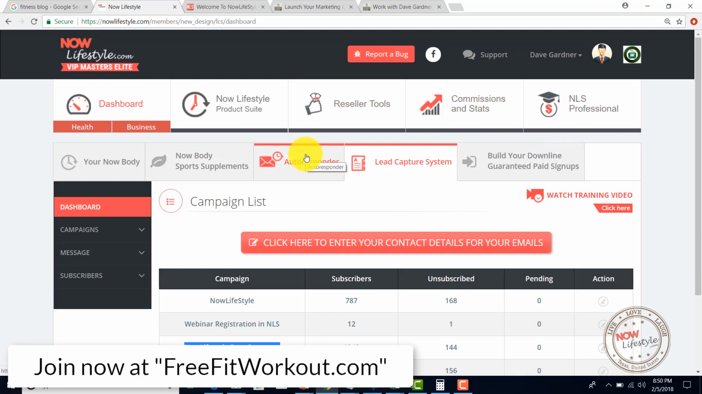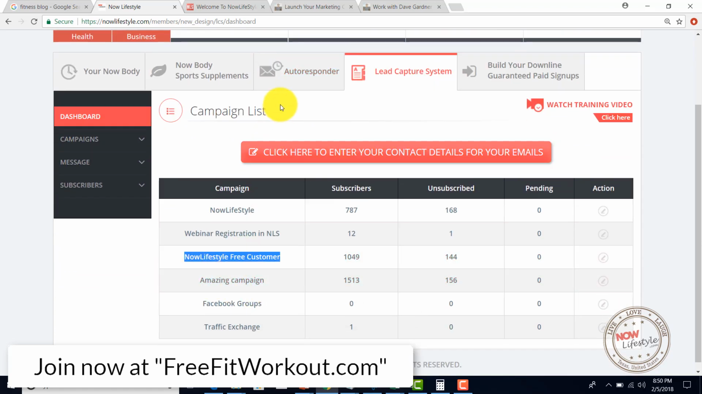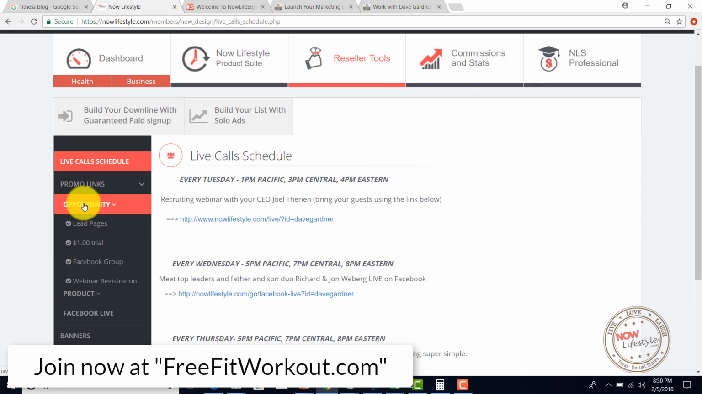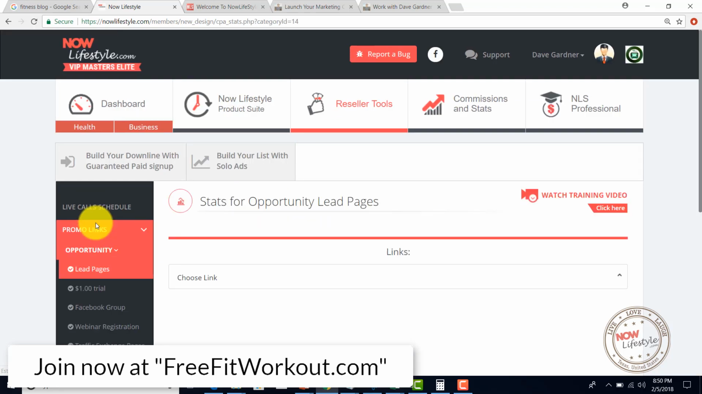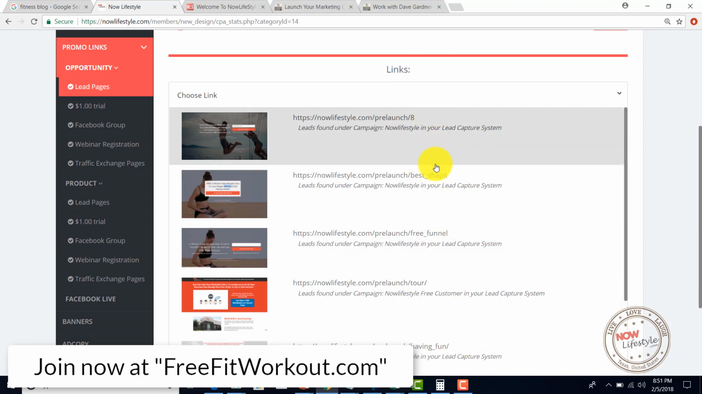And so again, we have lots of options here. But again, I would stick with just those 2 campaigns if you're going to send things to them. And when you go in there to get the actual page, again, back under reseller tools, promo links, opportunity, lead pages. Okay, again, reseller tools, promo links, opportunity, then lead pages. You're going to have to keep clicking and they'll keep opening up. And then when you choose the link, what's great is it will actually tell you which campaign.